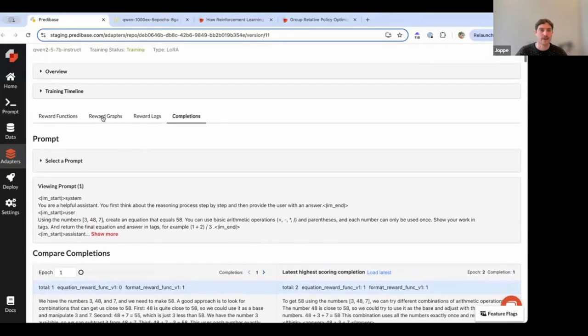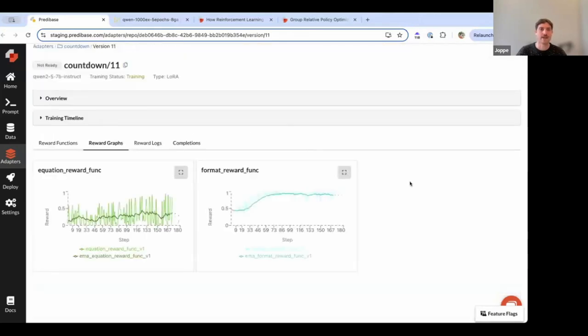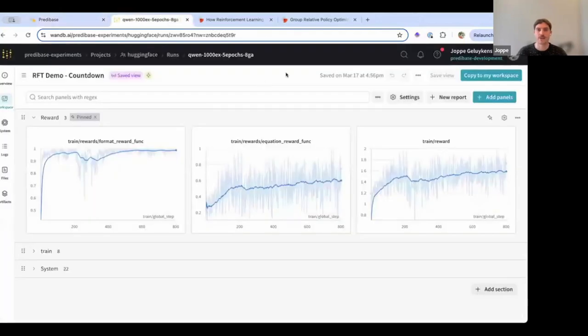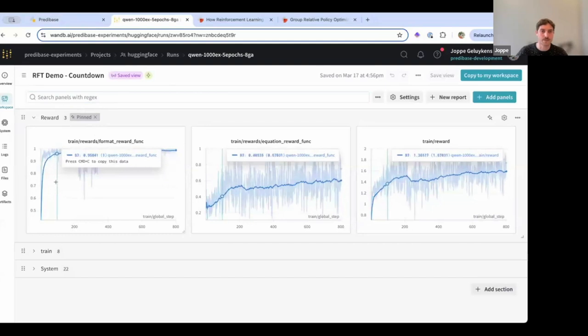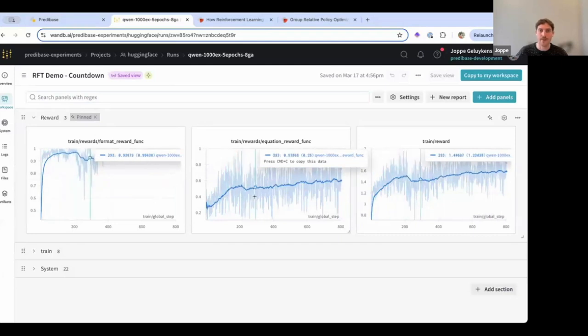To get a bit of a high-level understanding of the training progress, you can look at the graphs for our reward function and see how they progress over time, either in Predabase or in Weights and Biases through our integration. So for this specific run, you can see how on the left we have the format reward function that the model pretty quickly learns. And then once it learns that, you see how also in the middle here, the equation reward starts going up all the way to about 60% on this countdown game.